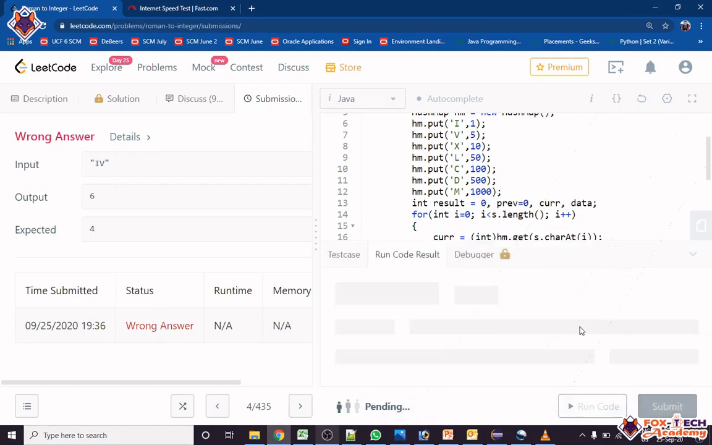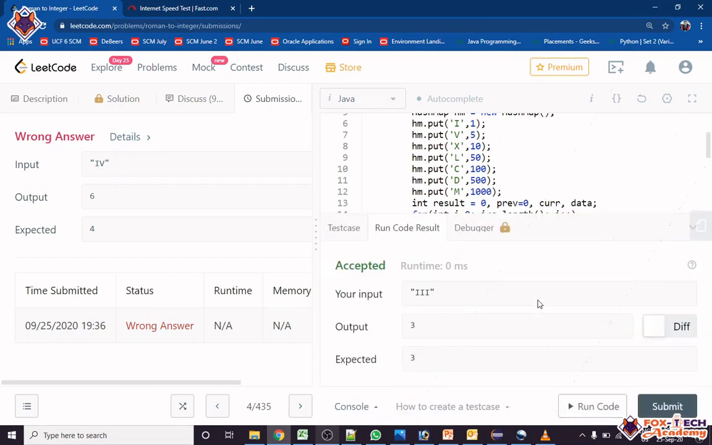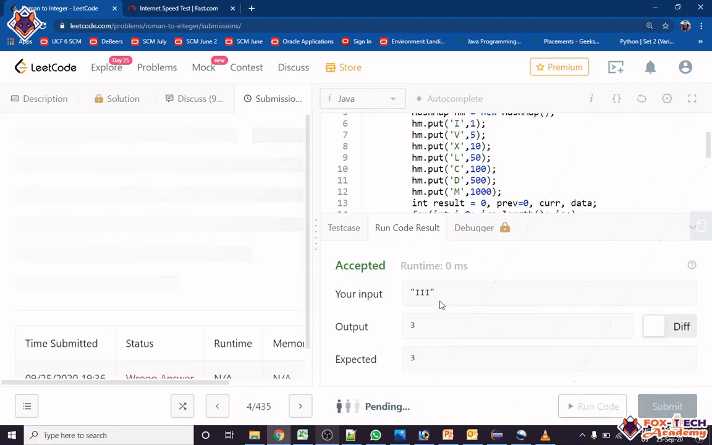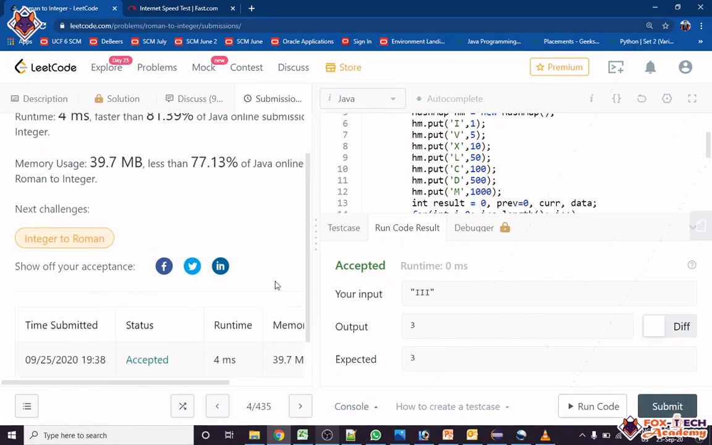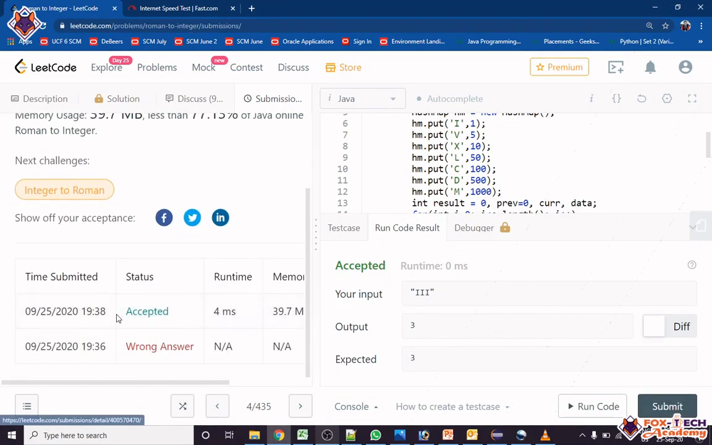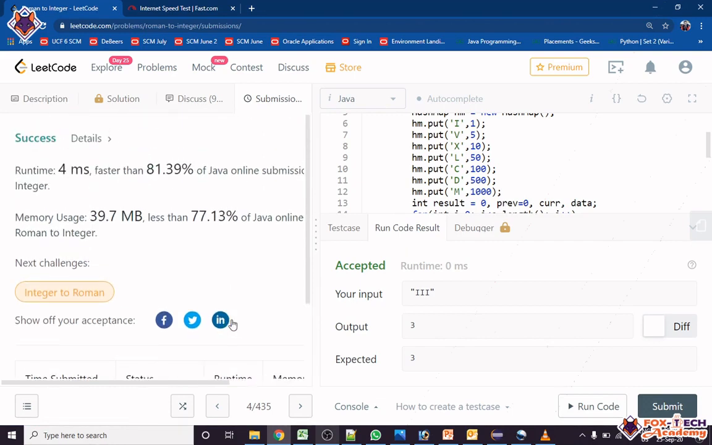Now run, submit. Actually it's all about test cases, that's why it's coming. Okay, you will see it's accepted. We are done.